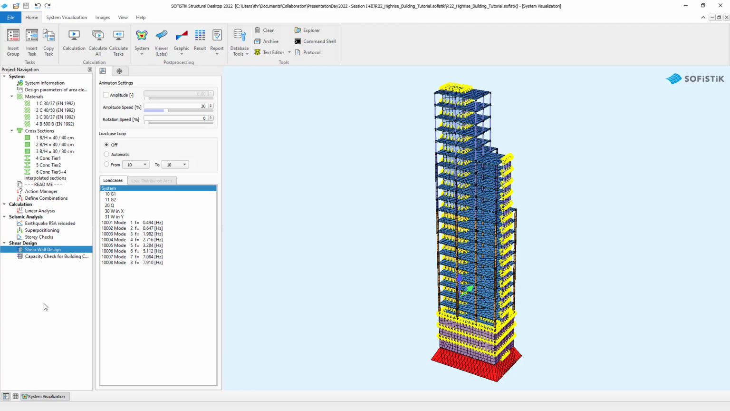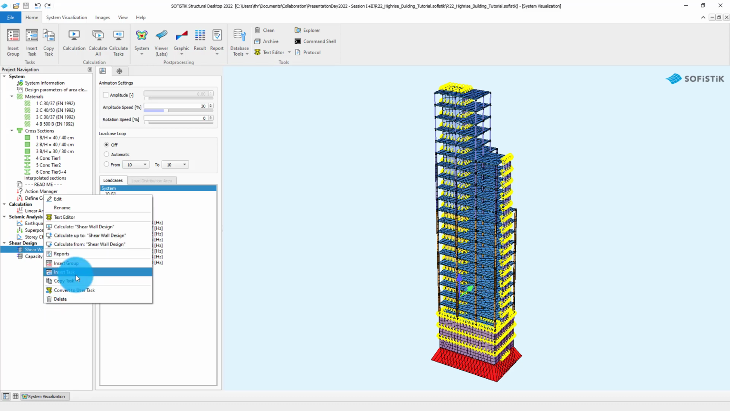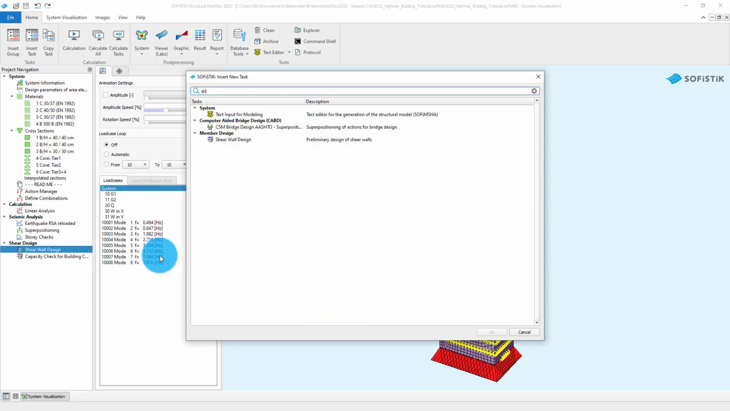Using the SSD template for building design seismic analysis from within Revit, the shear wall design task is already present in our project tree. Otherwise, it can be found in the member design group of the Insert Task menu.